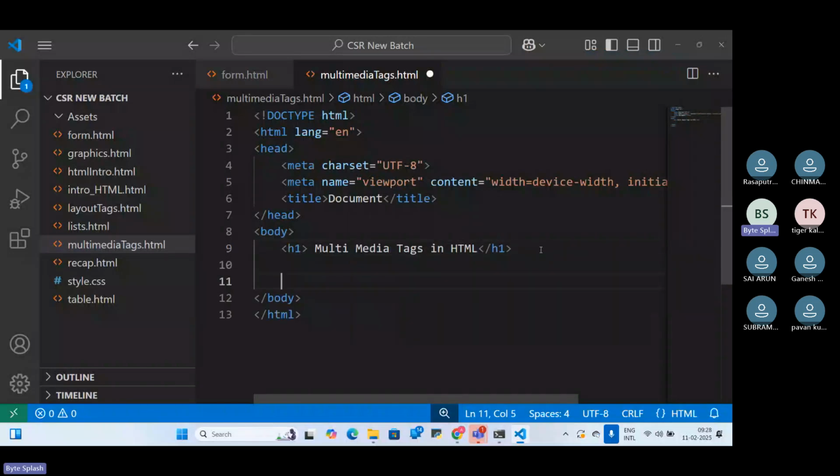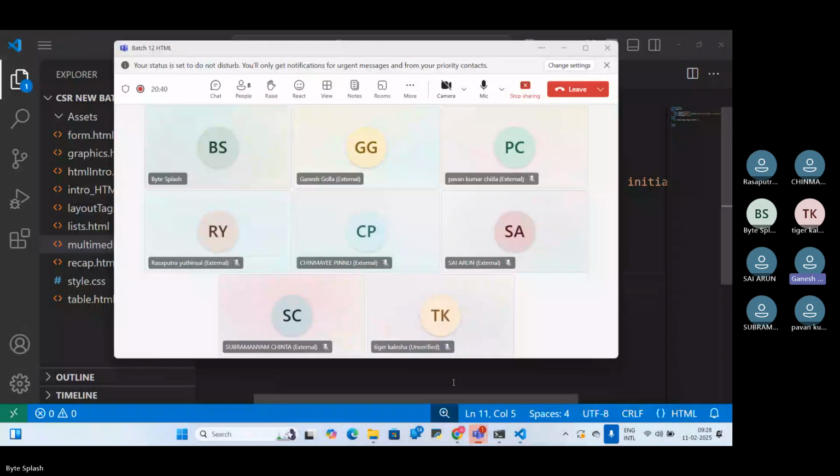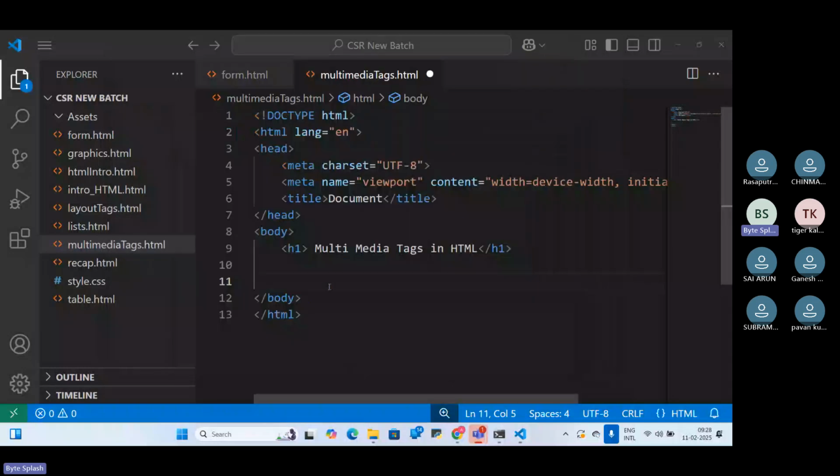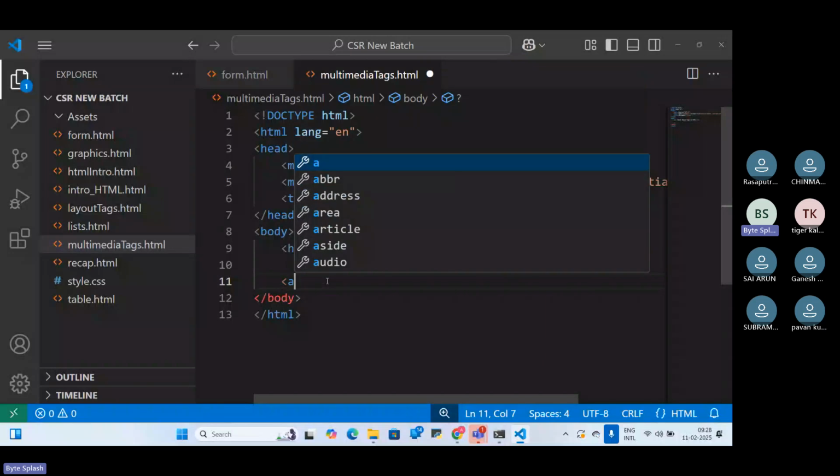Now, to insert a form in our web page, what is the tag, Ganesh? Form tag. And for a table, we use the table tag. Similarly, to load any audio inside our website or web application, in HTML5 they have introduced a semantic tag, the audio tag.